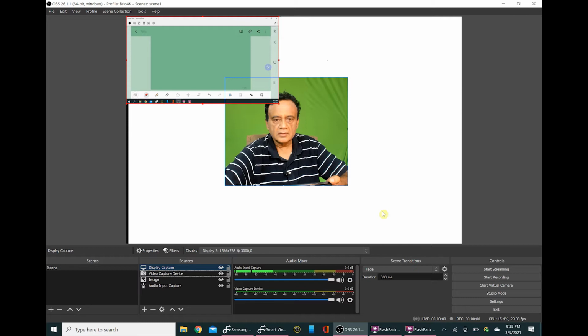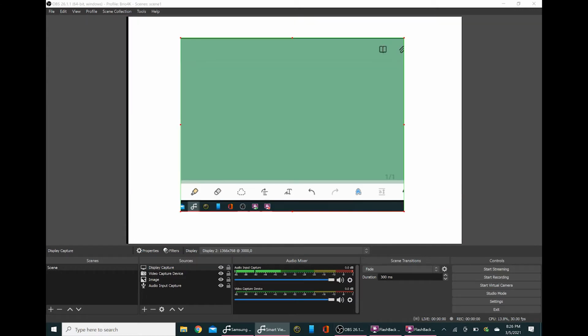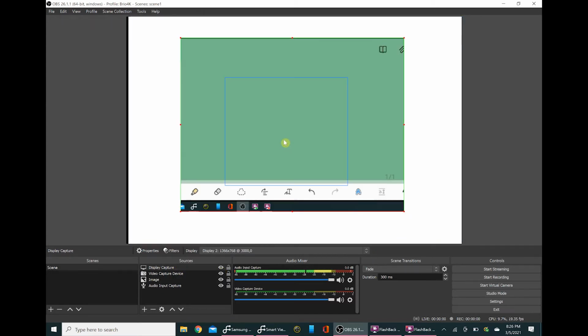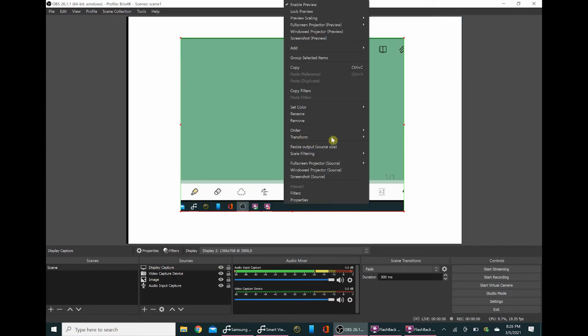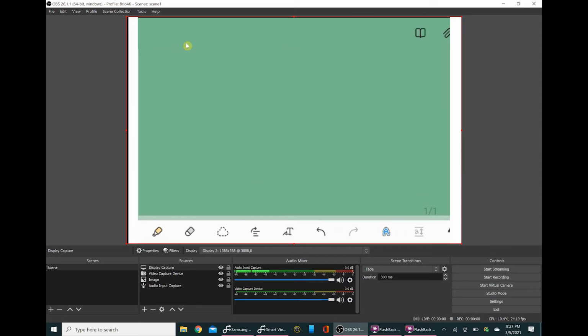And like before, I'm going to crop this page to remove all this unnecessary area. Now in the sources, this display capture is in front. This is my video camera and it's there now, and I can make this display capture fit to screen. So now it's occupying the whole screen and I can write on it.